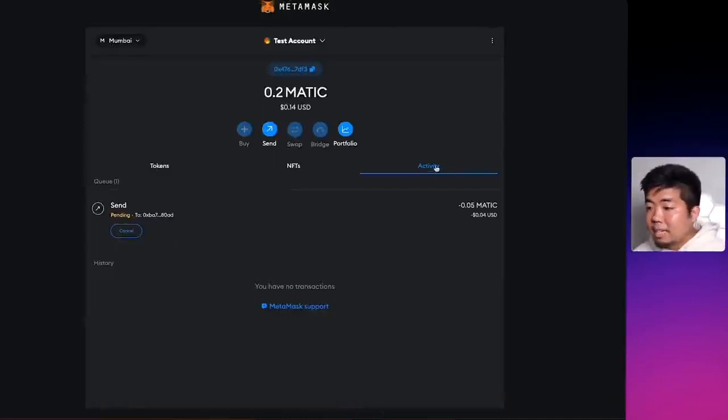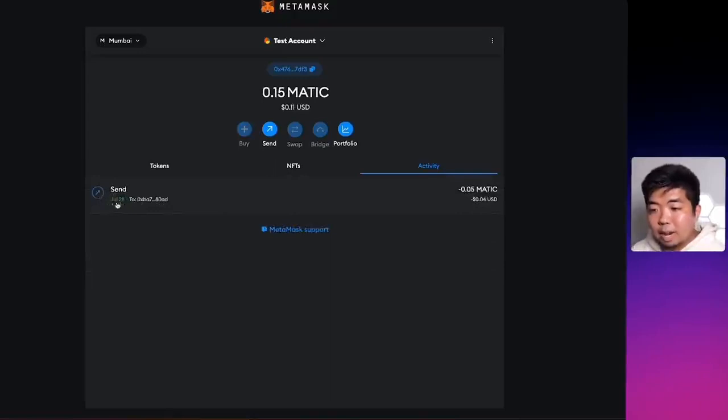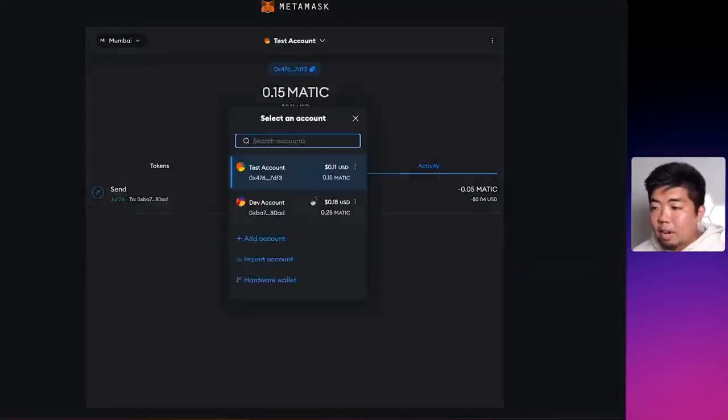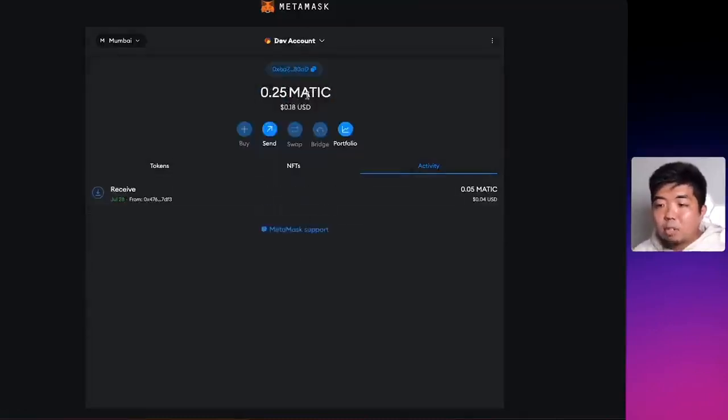You'll now see in the activity tab that we have this new transaction here that is queued, which is a sending transaction. It's currently pending. It's going through this transaction. Everything is being written now to the blockchain. And once this is done, we'll see that the send has been completed. There you go. You can see that we now have this green date here, which is showing that this transaction has been successfully completed. If we take a look at the balance of our test account, we are at 0.15 Matic. And if we take a look at our dev account, we now have 0.25 Matic.